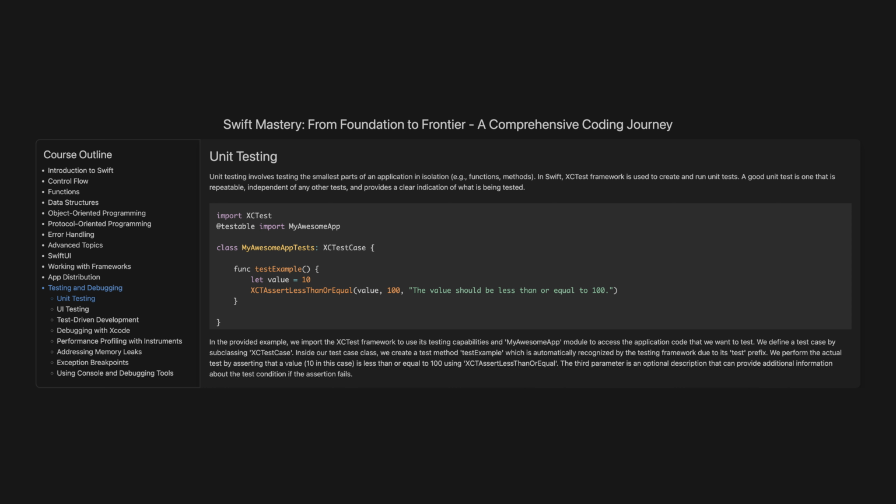We define a test case by subclassing XCTestCase. Inside our test case class, we create a test method testExample, which is automatically recognized by the testing framework due to its test prefix. We perform the actual test by asserting that a value, 10 in this case, is less than or equal to 100, using XCTAssertLessThanOrEqual. The third parameter is an optional description that can provide additional information about the test condition if the assertion fails.